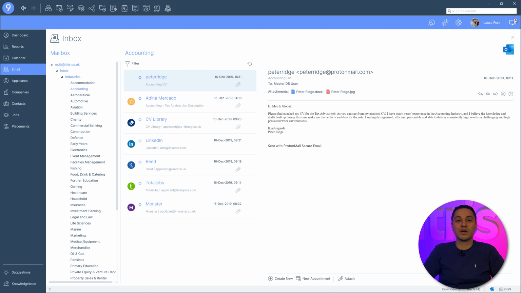Itris has an integration with Microsoft Outlook. When emails are sent and received, this can be viewed directly within the itris CRM. When an applicant sends you their CV, we can then go and view this directly within itris.